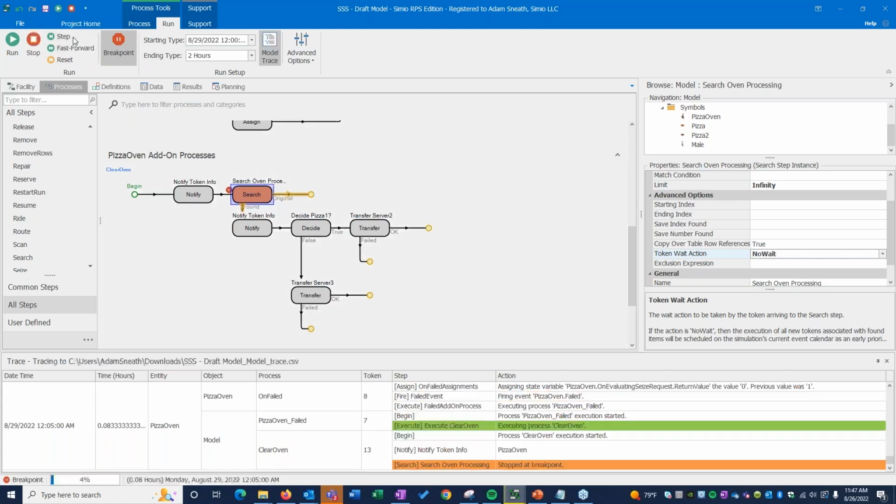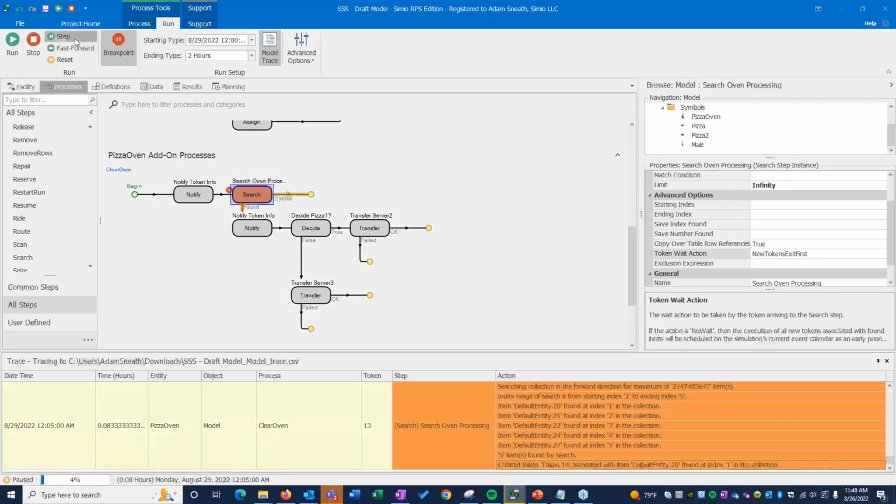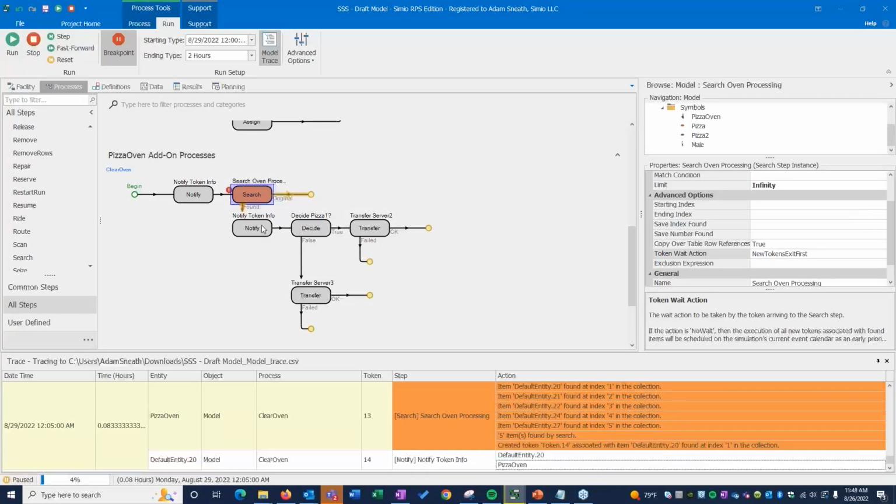So if we say no wait, check out what happens. Right away, that token 13, you can imagine it sort of jumping from here to the end of the process, and it tells me that the clear oven process has ended. Certainly, to your point, I could do additional things with that token here if I want on this branch. Now, if I keep this as the default, the difference is that the logic down the found branch happens before, so we're holding that token until a later time. Great question.